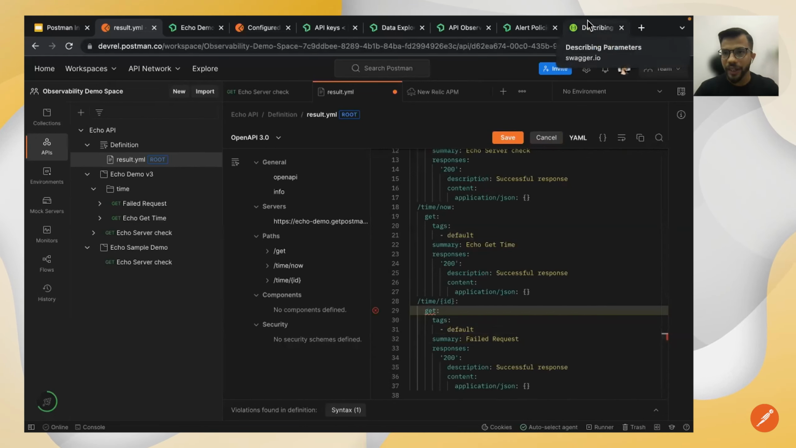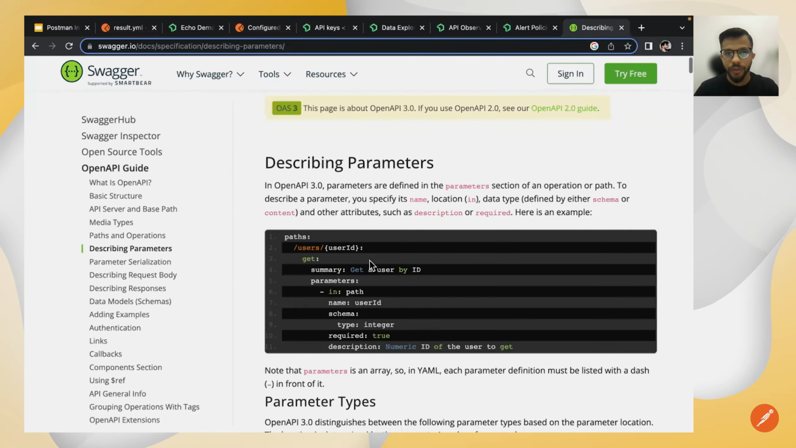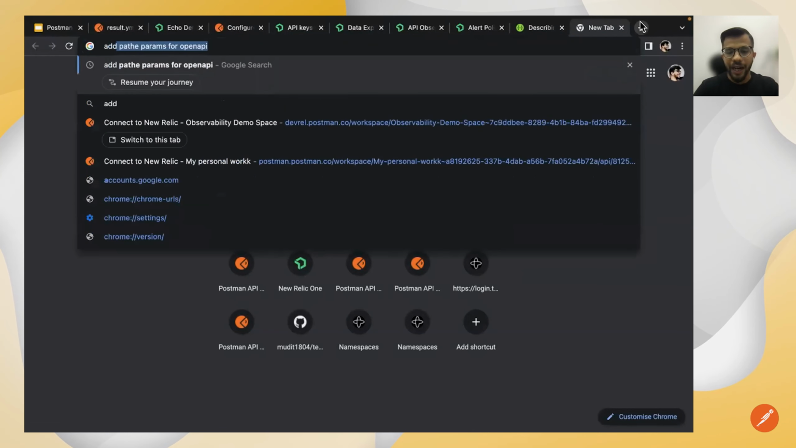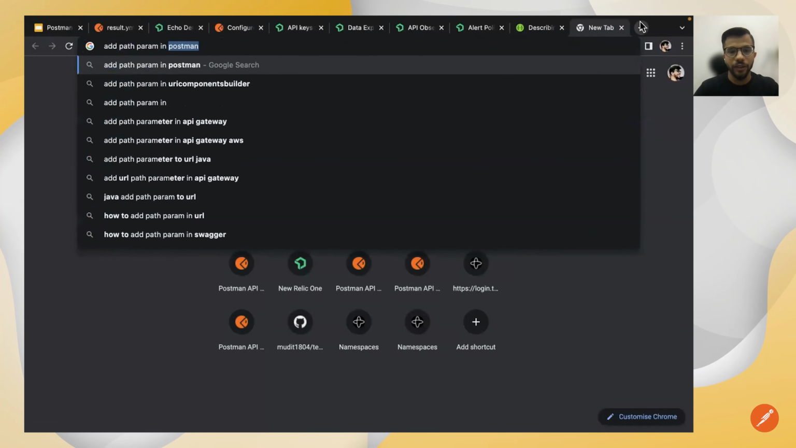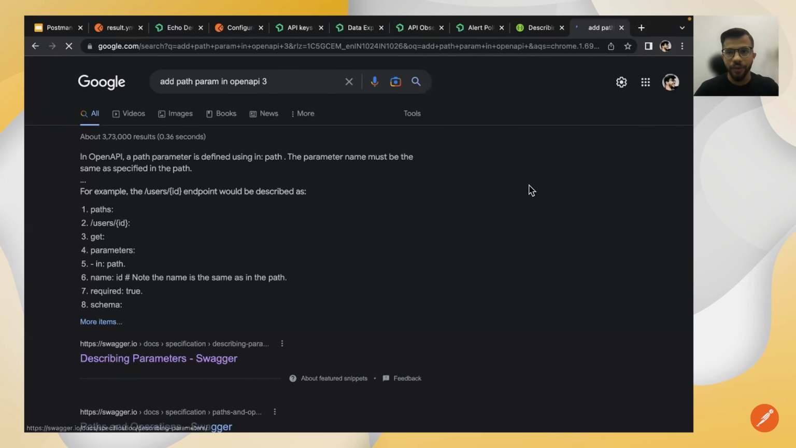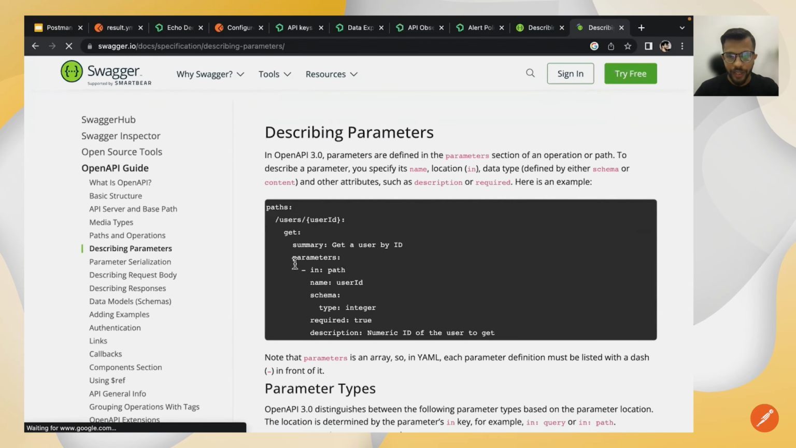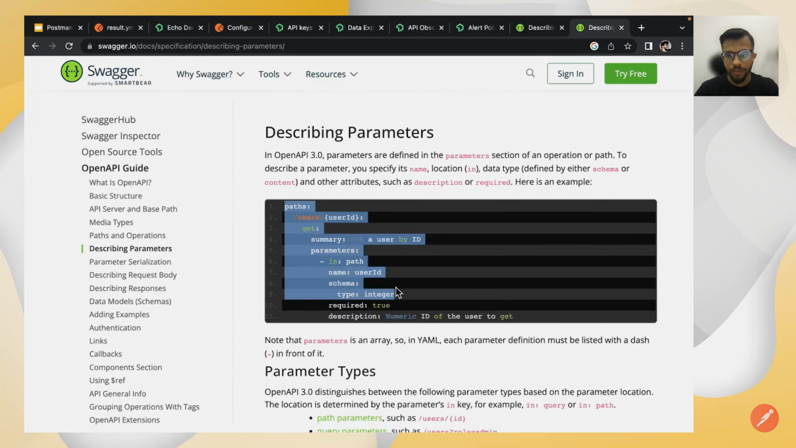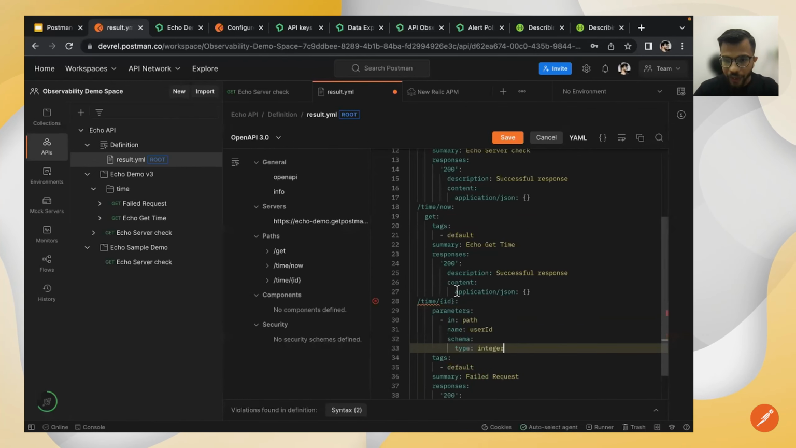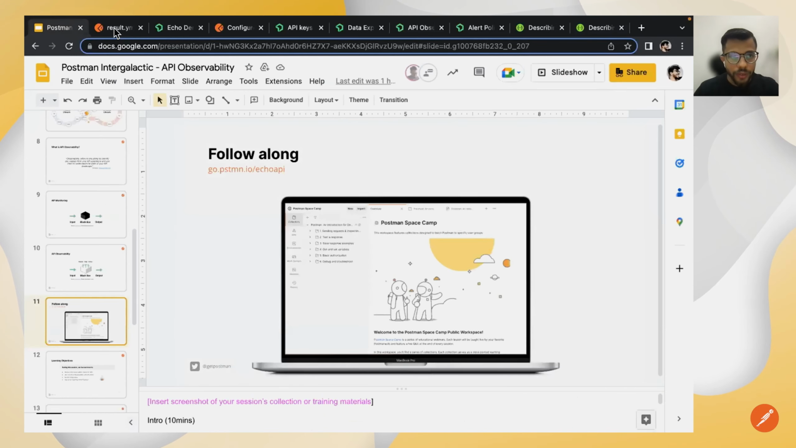and then we'll deploy it. Let me simply go to swagger.io. I just did a normal search for how to add path param in OpenAPI spec, OpenAPI 3. Okay, so I go to this website, and here I can see how I can add a path param. So I just copy it, and I add it here.